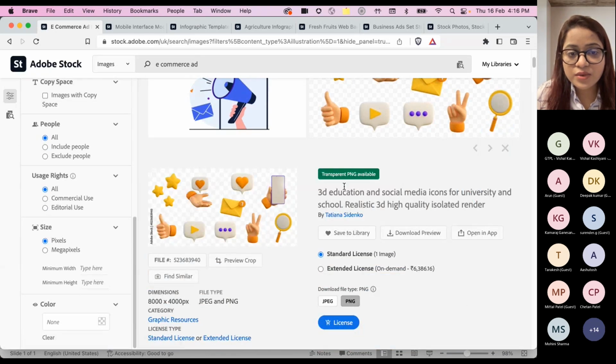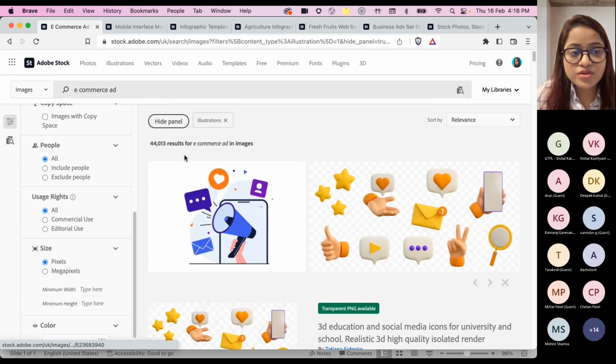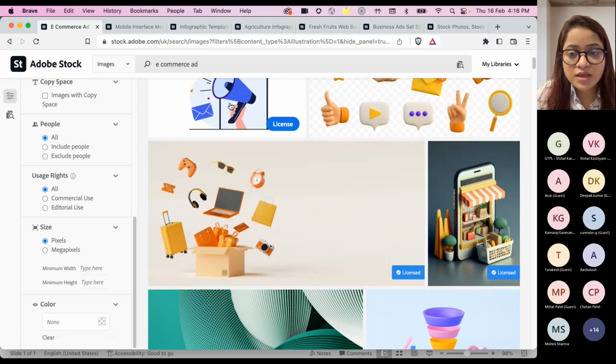So here I'll see, okay, these are the different options. If I want to directly download a JPEG or a PNG version, I can just go ahead and download it. Or maybe I want to use it. So let's try this one.